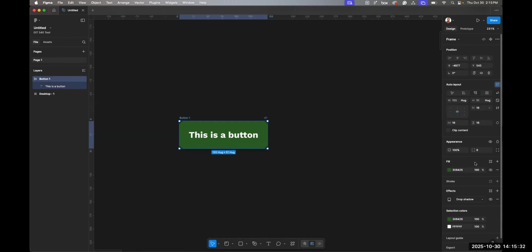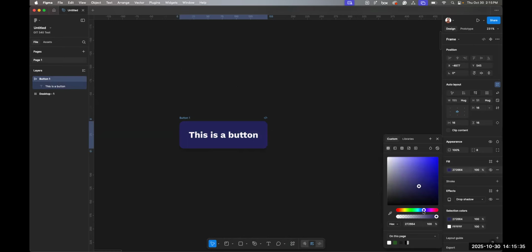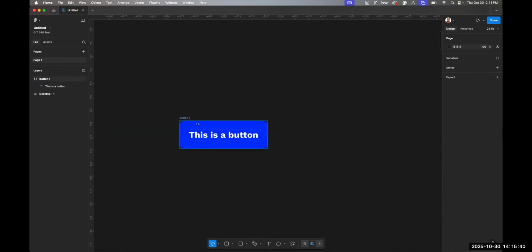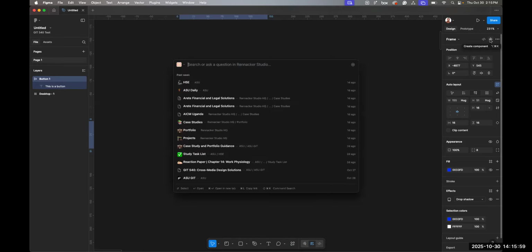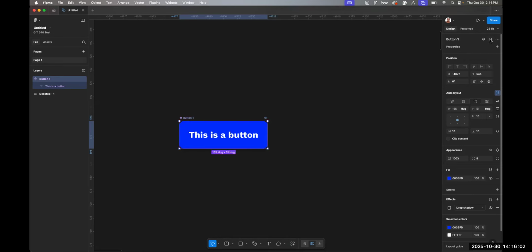Okay, so we've got a button. I'm going to change this back to blue because that's going to help me in the next part of what I'm going to do. I apologize to your eyes if that's a little bit hard to see. The first thing I want to do is come up here to this little quad shape turned diamond. It says create a component. The keyboard command is Command Shift K, I think. No, Command Option K. I apologize. What did I just do? I made it a component, okay?